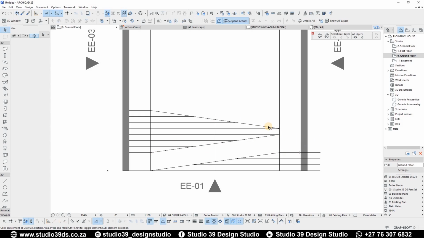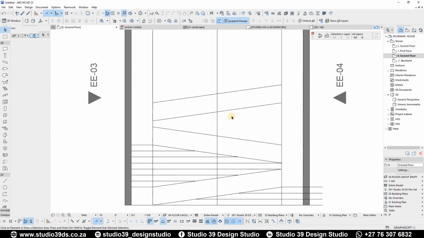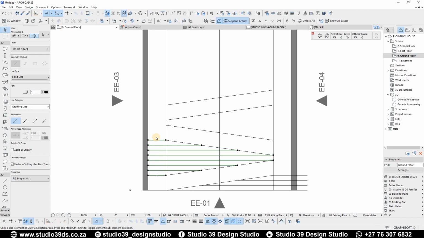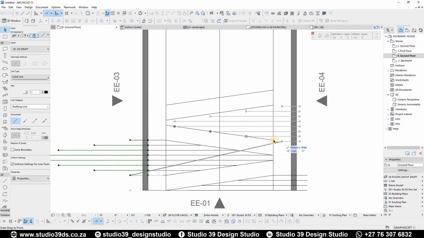Drag and copy the edge of the second ramp to create the other edge. Mirror a copy and move it up 280 millimeters. And drag another copy for the third ramp edge. Mirror a copy of the second set of treads and move them as indicated.